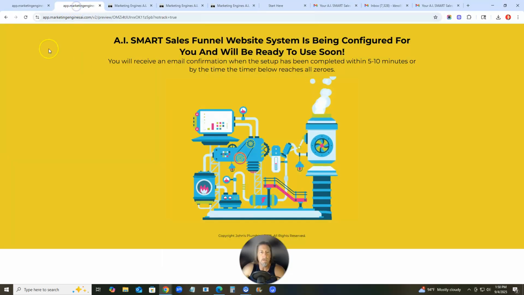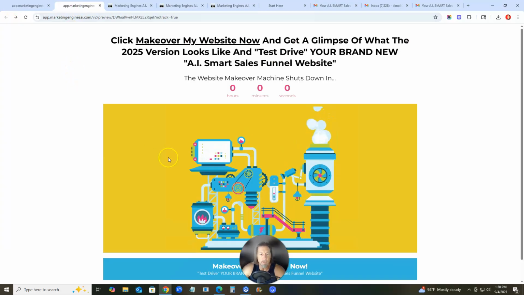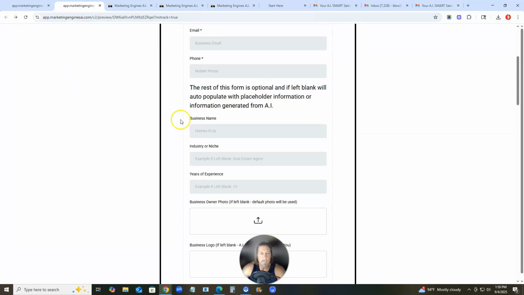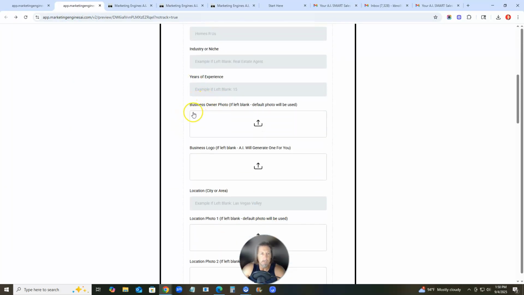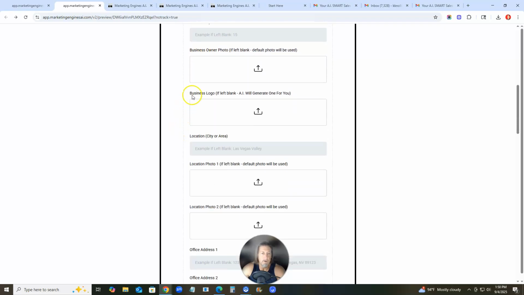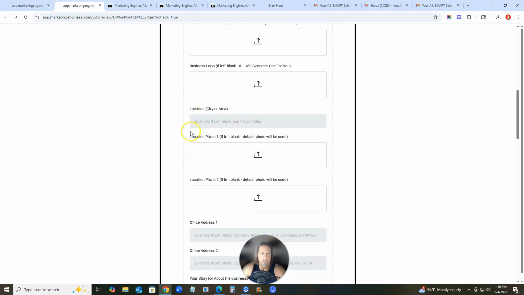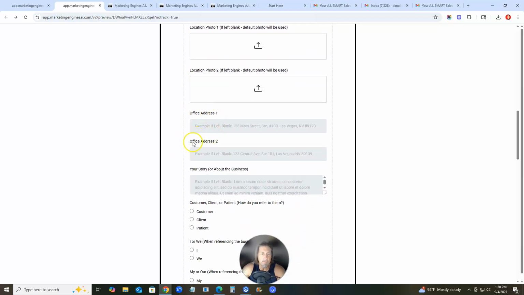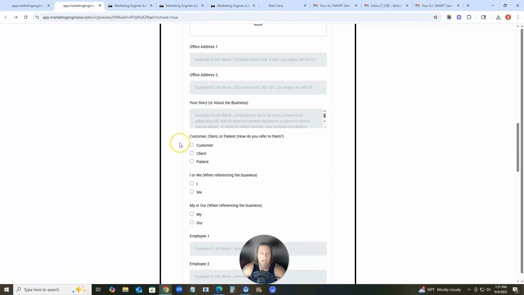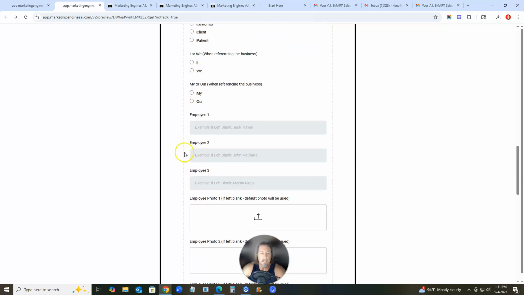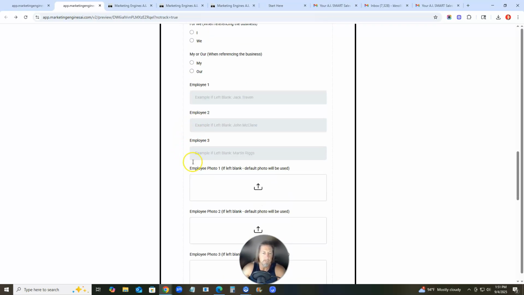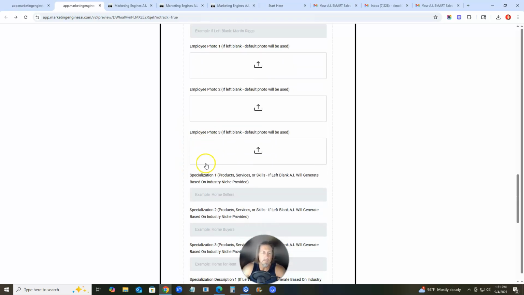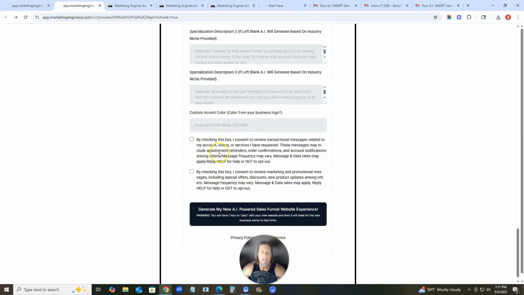Again, if they come in here and decide that they want to customize more things, right, and they come down here and they fill out their user experience, and they put in their photo and their own logo, and they put in the location city, and if they have a location photo, they add, address, they put their own address in, they put their own story in, they select these things here, if they put their own employee photos in, and or names and then specializations, etc., then it's going to definitely be even more customized for them.